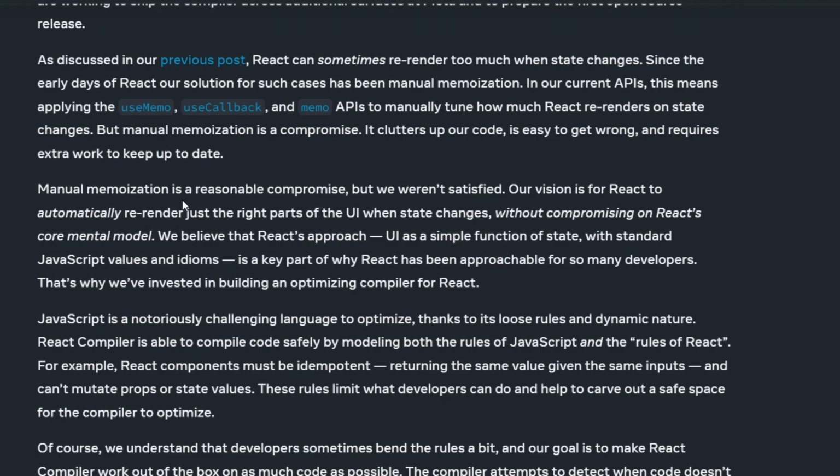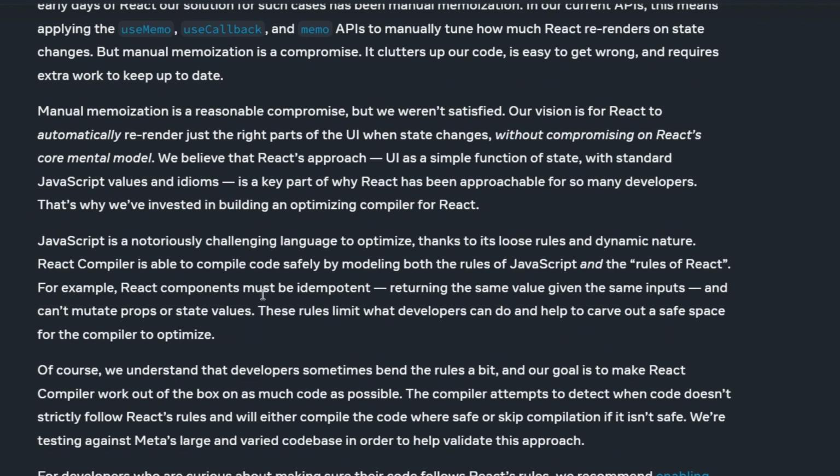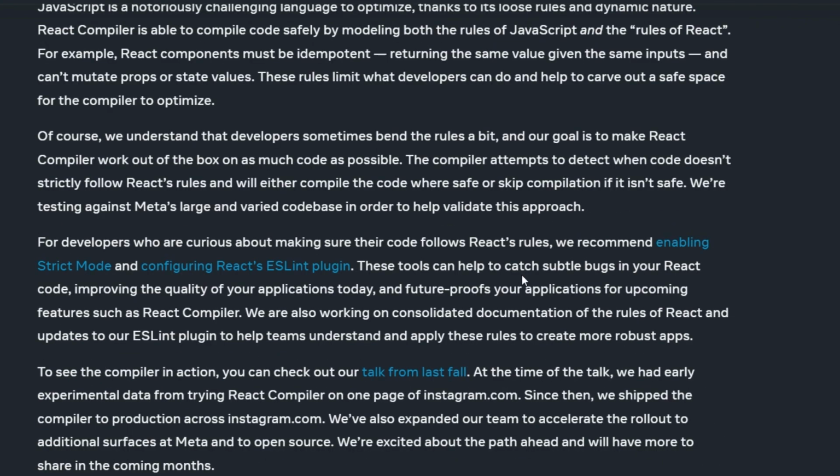So manual memoization is a reasonable compromise but we aren't satisfied. The vision for React is to automatically re-render just the right parts of the UI when state changes without compromising on React's core mental model. We believe in React's approach of UI as a simple function of state. So they are trying to eliminate the useCallback, useMemo and memo APIs. They are introducing a new functionality in the React compiler. As we know, React is made from JavaScript, it's a library of JavaScript.